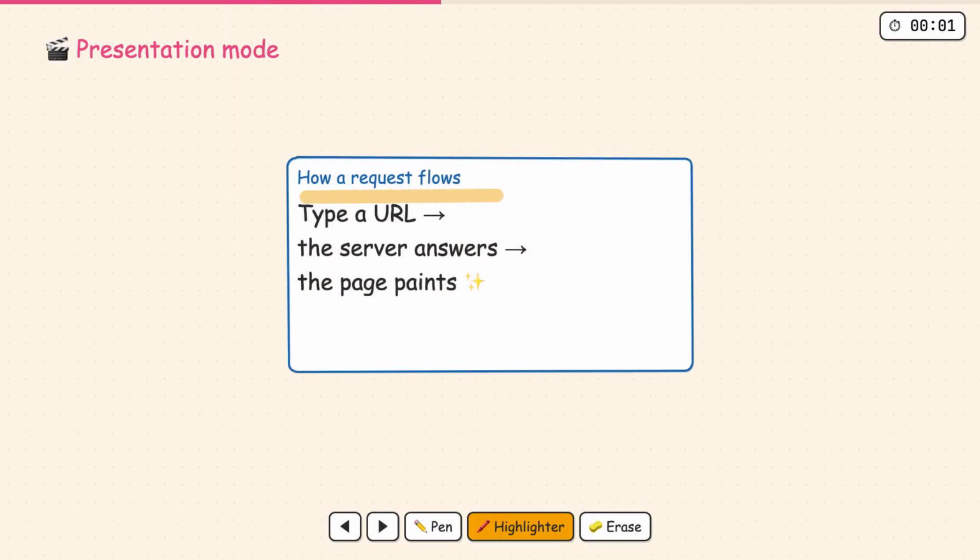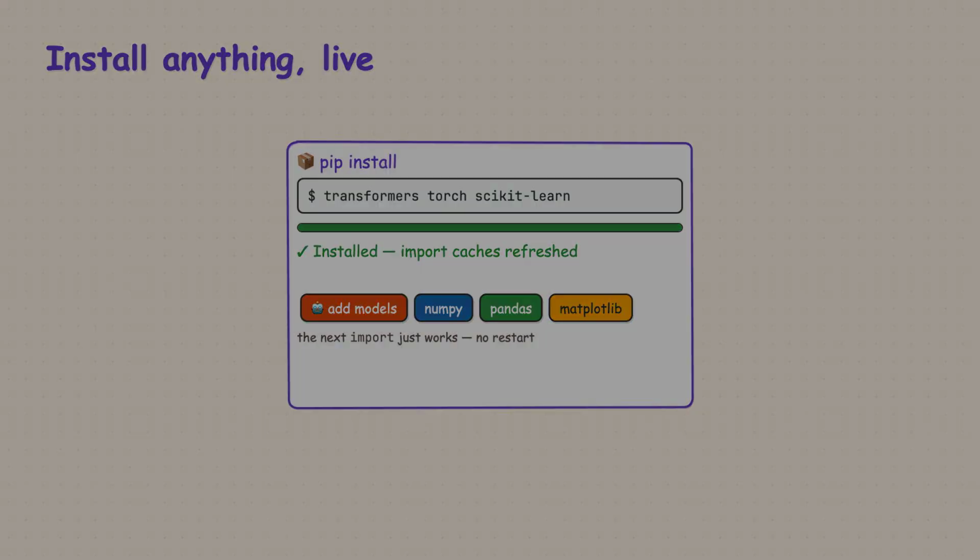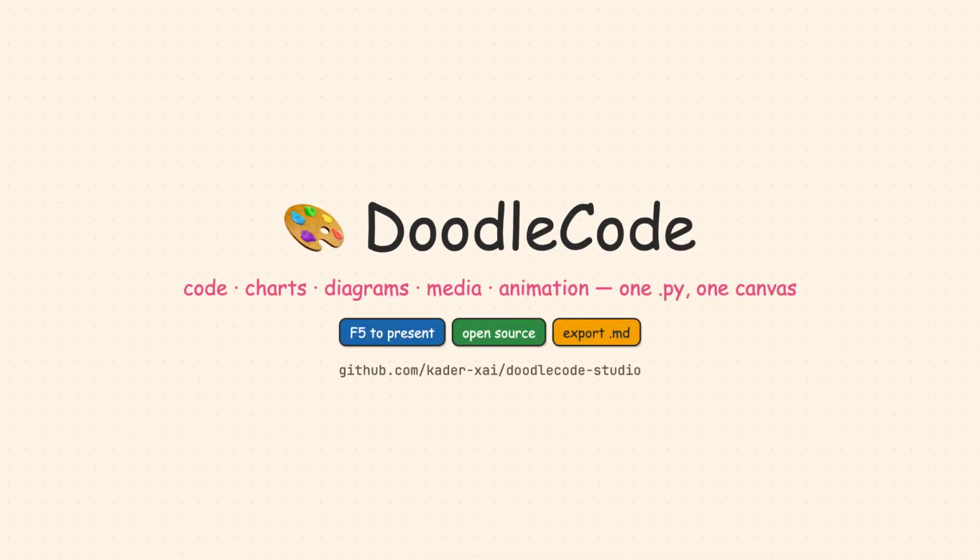Need a library? Pip install right inside the canvas. And the next import just works, no restart. Here's the whole studio: a live Python kernel, callouts beside any cell, and a canvas you arrange however you think.